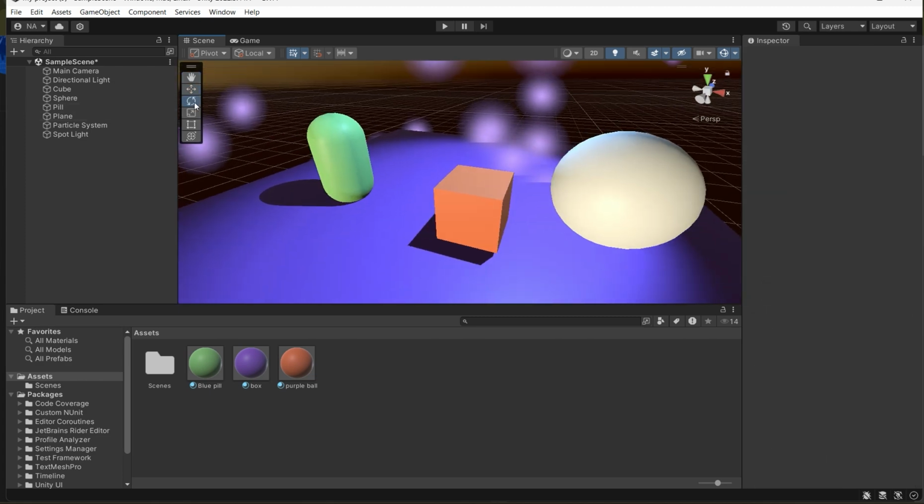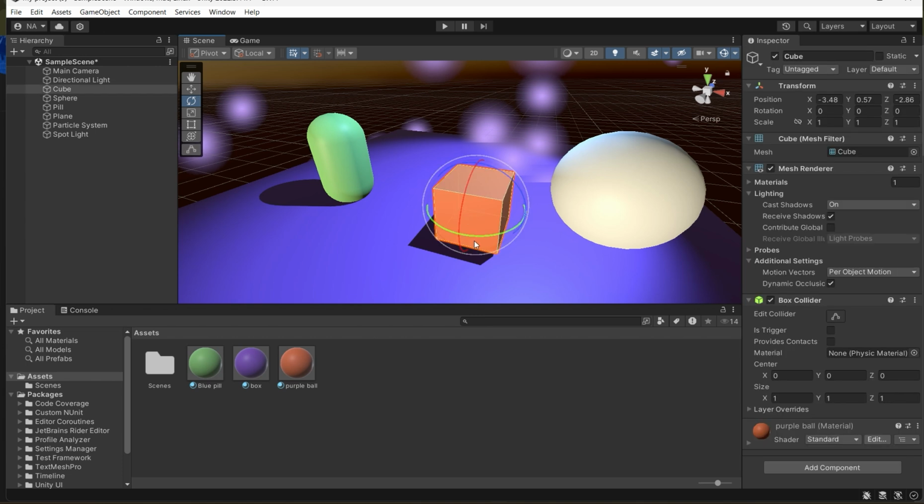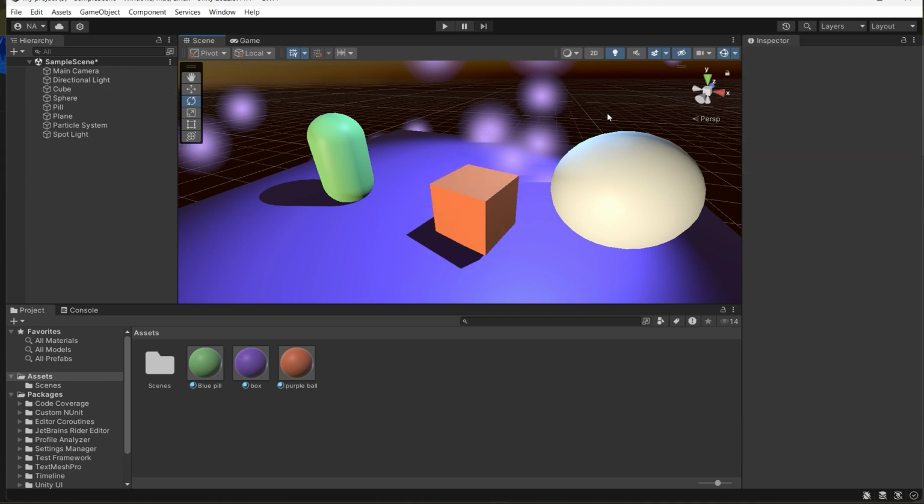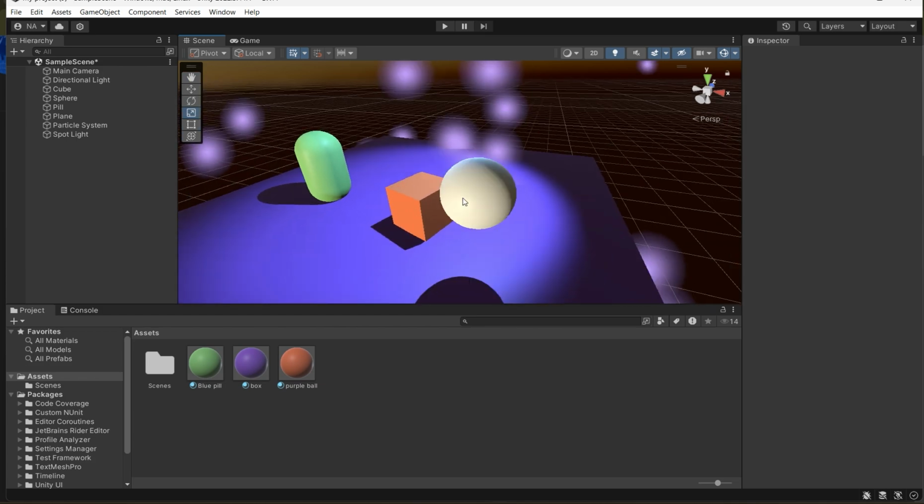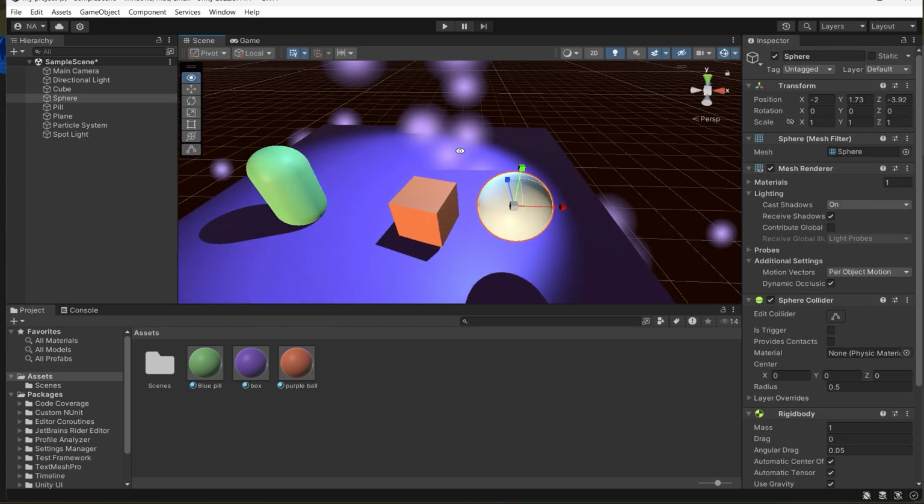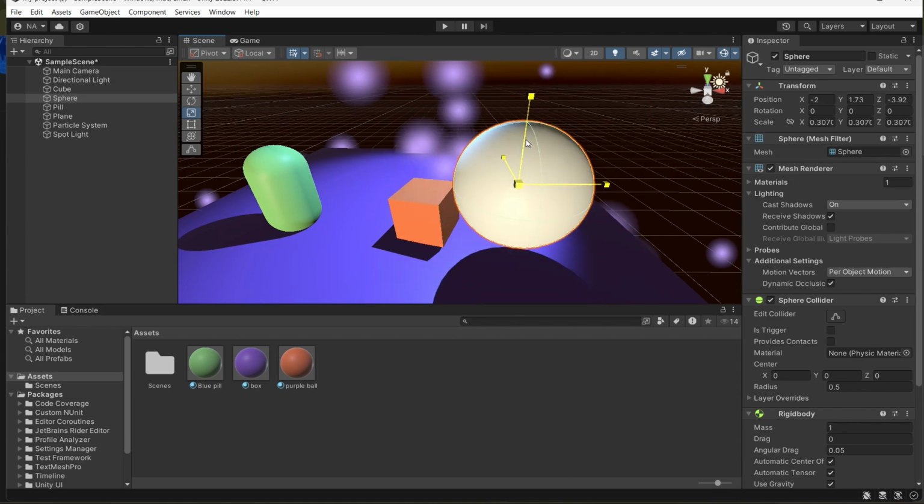And then the rotate tool, same as move, you press this rotate tool, then you rotate. And then the scale tool. With the scale tool, you can resize your objects like this.